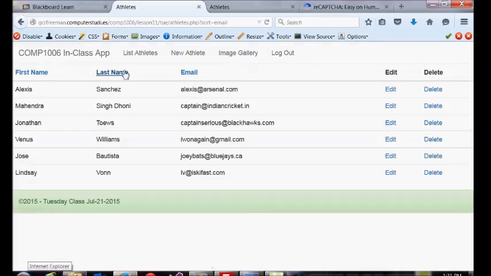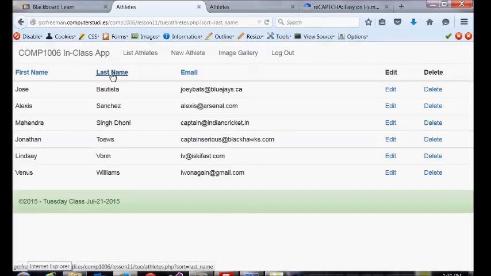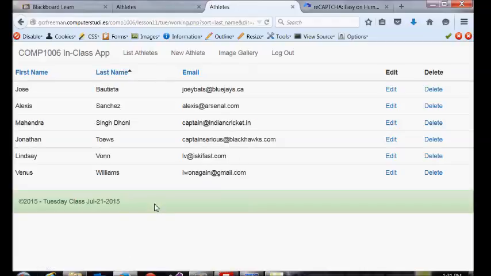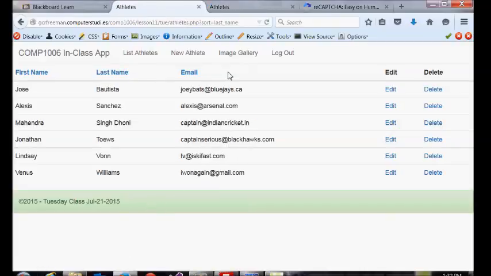So let's think about this. I click here. It's sorting ascending now. What are we going to need to do so that when I click last name again, the order is going to reverse? Let's think about what things we'll have to do before we actually code it. And then when I sort descending, if I click it again, it's got to go back. How the heck are we going to do this?